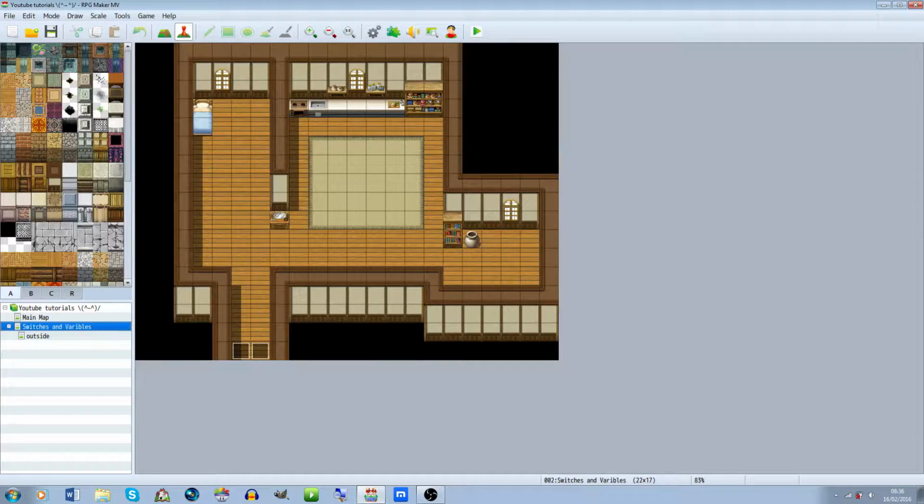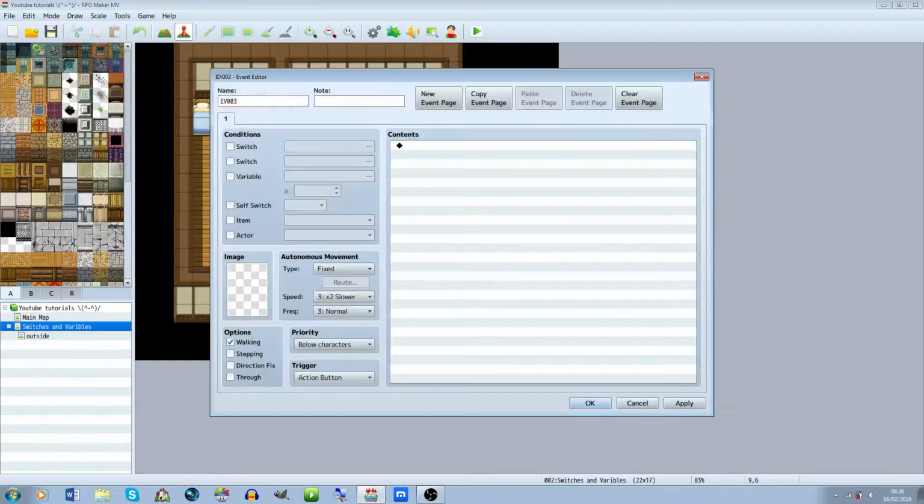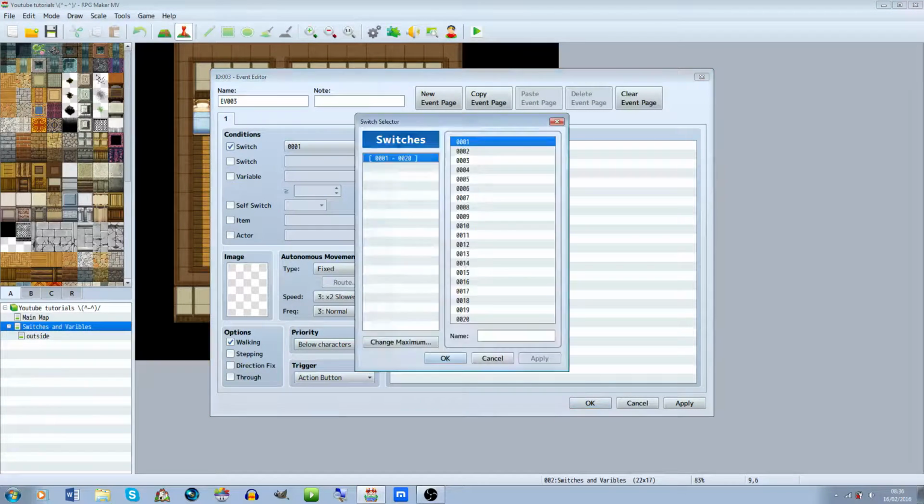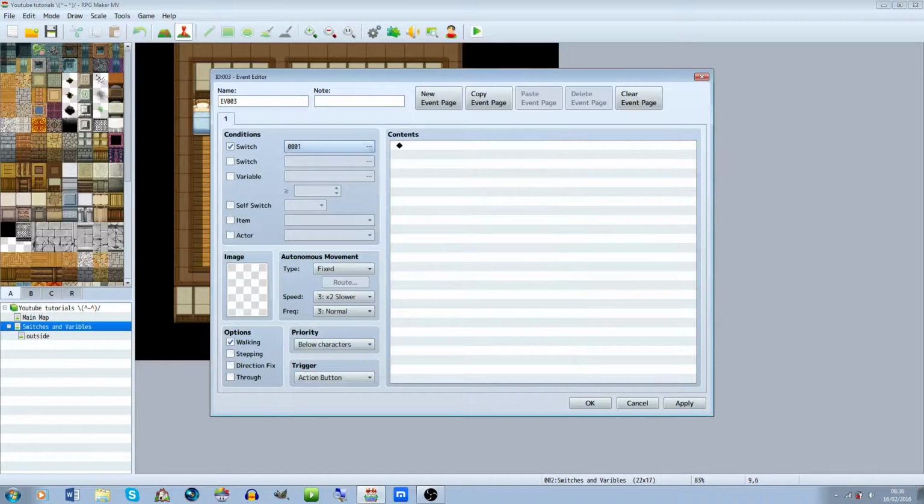Alright, basically, you have different types of switches. There are two different types. You've got self switches and then normal switches. Normal switches, you can have basically as many as you want, and they can be turned on and turned off at any time. But then you have self switches, which are only used for the event.